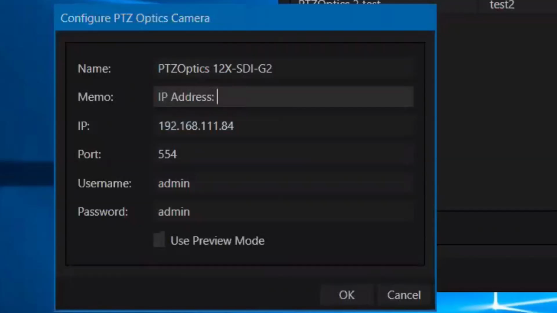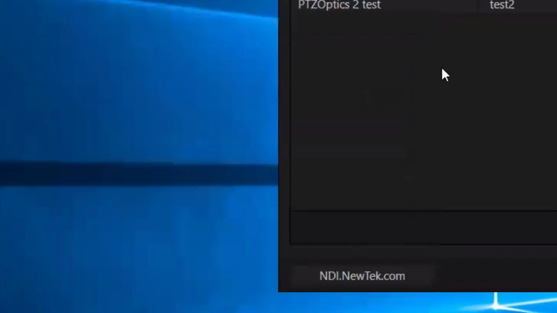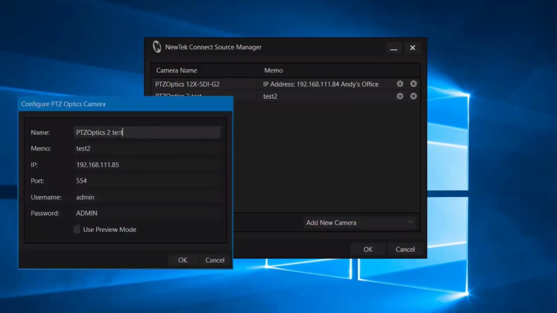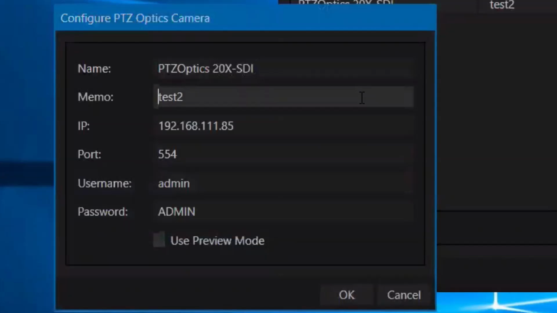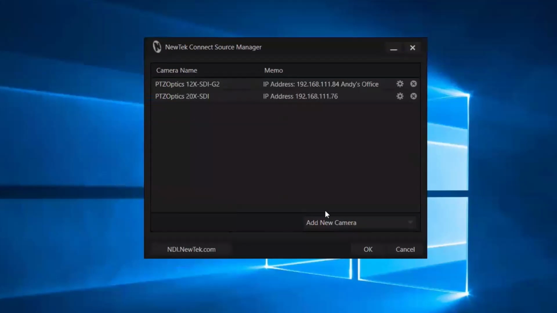What we're doing here is creating a config inside NewTek Connect Pro software to categorize and catalog all the PTZOptics cameras on our network. You can put a little memo, which I would suggest using for the IP address and the location of the camera, just so you can keep everything straight. It's a nice little management tool that allows us to expand our IP-based workflow with the NewTek Connect Pro app. You can see in here, I'm putting in the IP addresses and the port number, and then the username and password is admin.